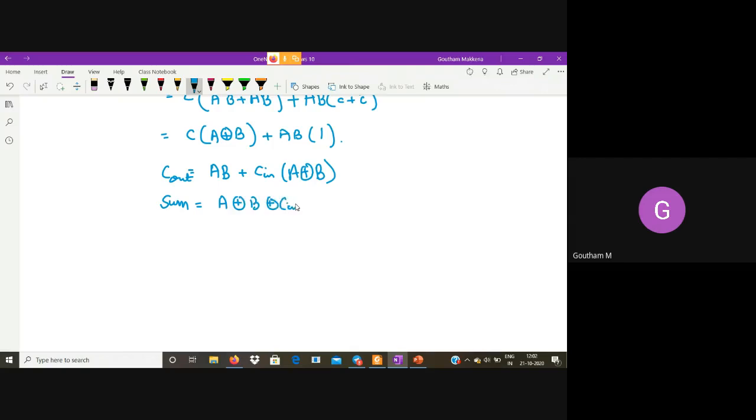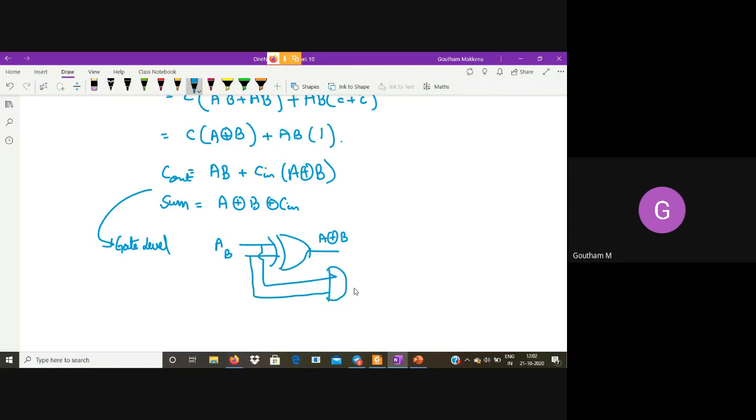Okay, so let me draw a gate level diagram for this. This is AB and this is A XOR B. What is this circuit? Tell me. What is this circuit? Come on, tell me. It is a half adder. Excellent. Yes, it is a half adder.